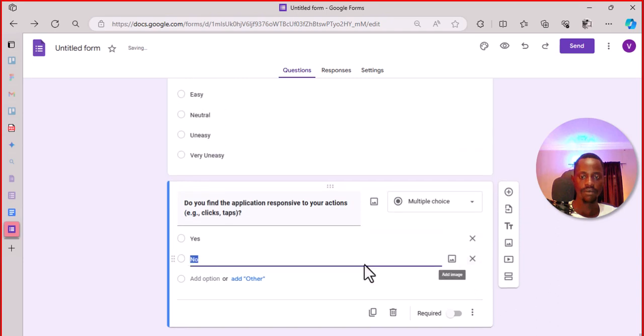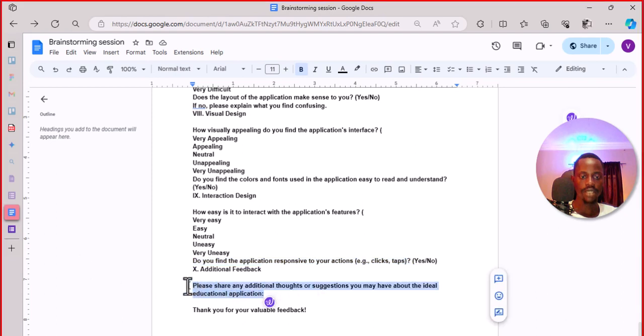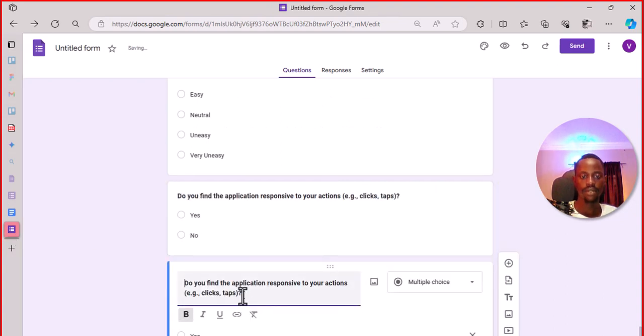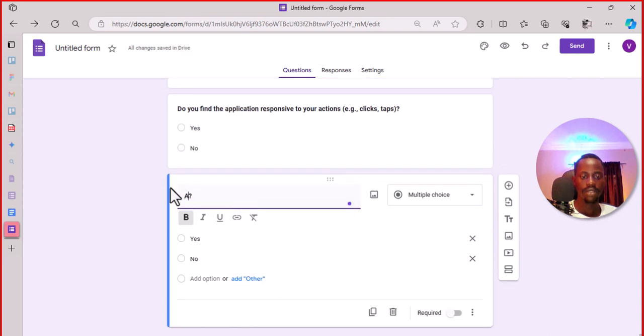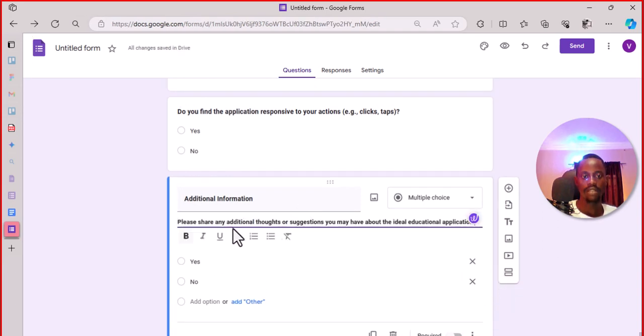Can I ask them to share additional information? So here you can add a description and say, please share any additional thoughts or suggestions that you may have about the ideal educational platform. So this should be a paragraph.